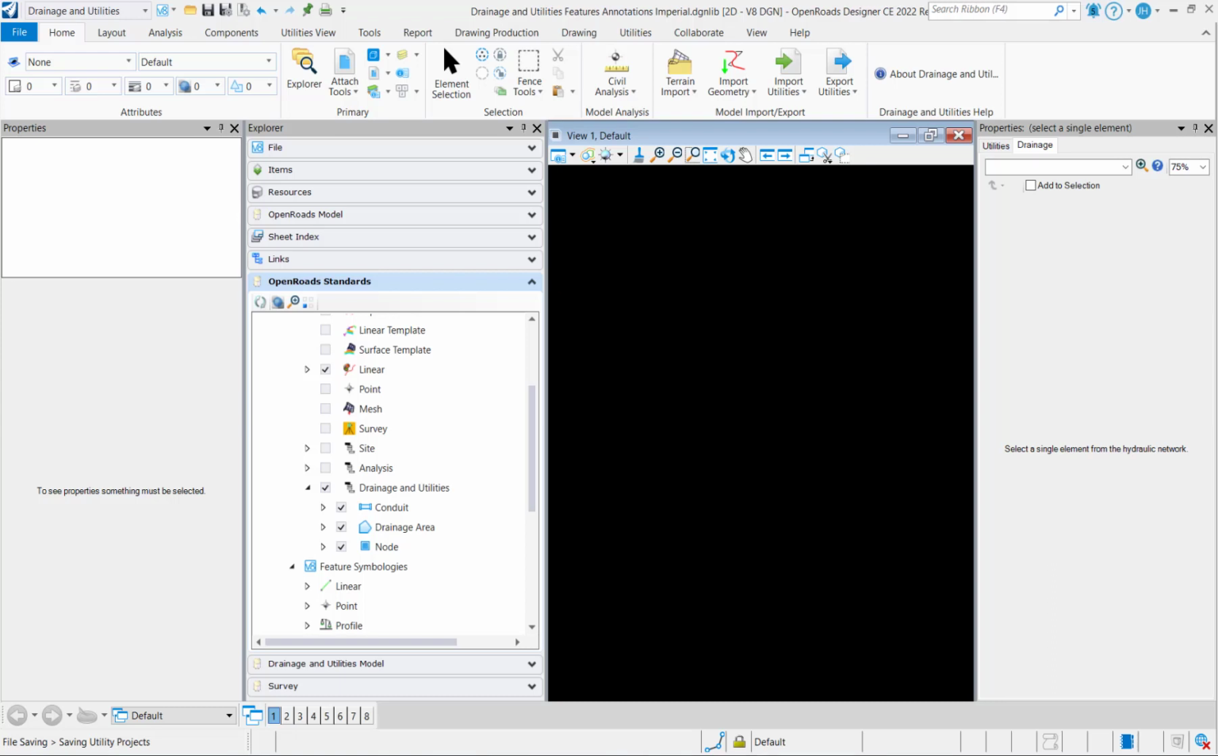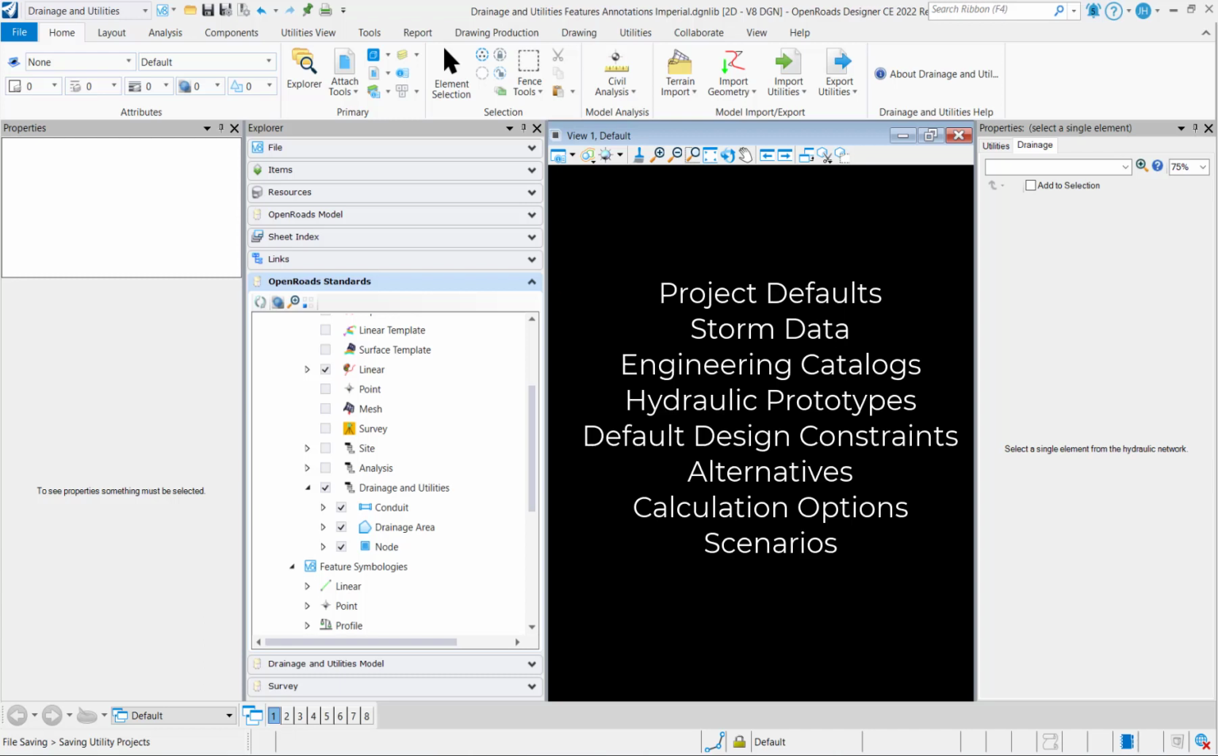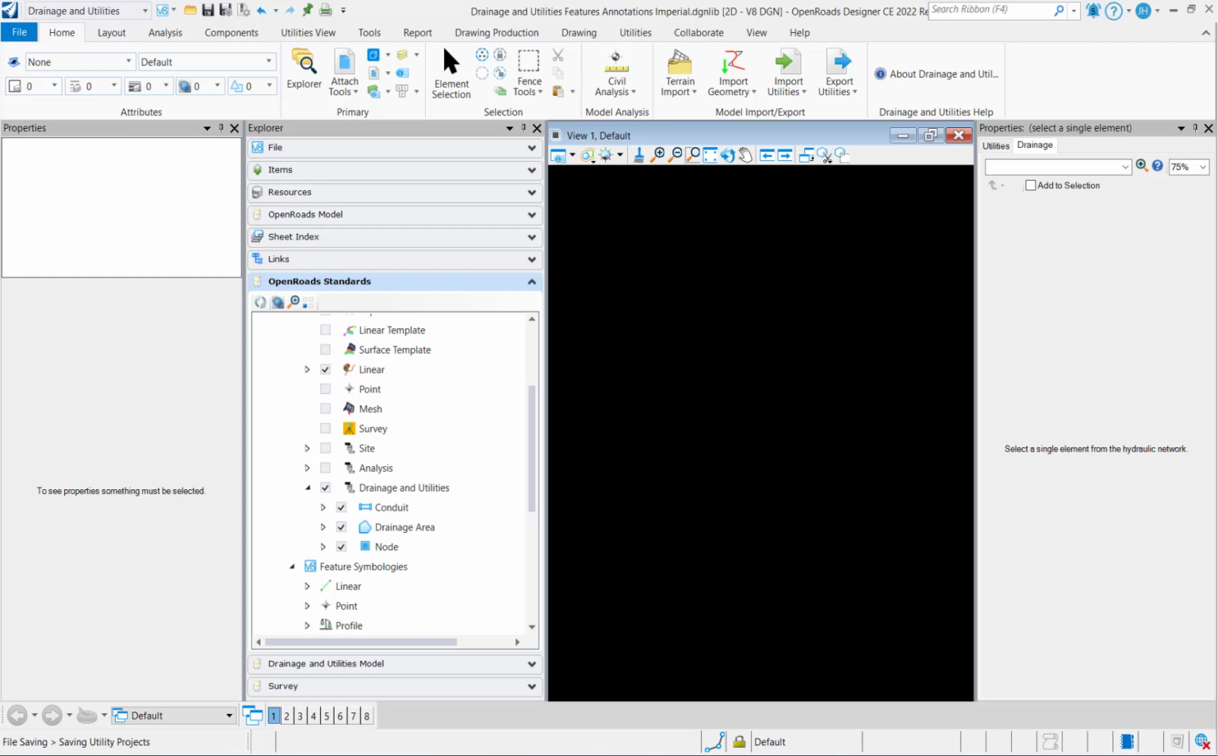In the previous video, I reviewed some of the common workspace items that you'll want to store inside of the hydraulic seed file. So I talked about the project defaults, storm data, engineering catalogs, hydraulic prototypes, default design constraints, the alternatives, calculation options, as well as the scenarios. Now I want to continue on with that and go over some of the other commonly used settings.